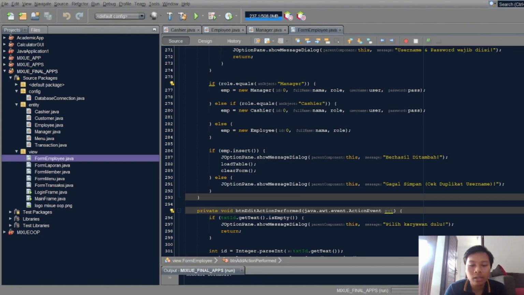Then emp calls the insert behavior to insert into the table, and if successful, the pane shows a message dialog showing 'berhasil ditambah', a notification. And then load table and clear form: load table refreshes the table, and clear form clears the form. The form must be cleared before we add more.